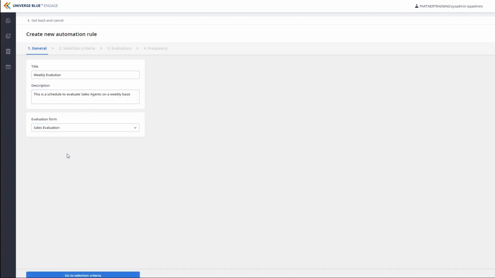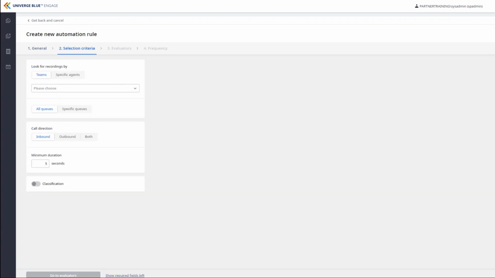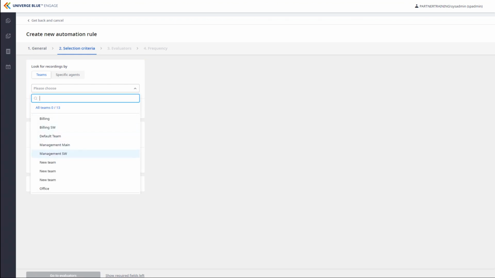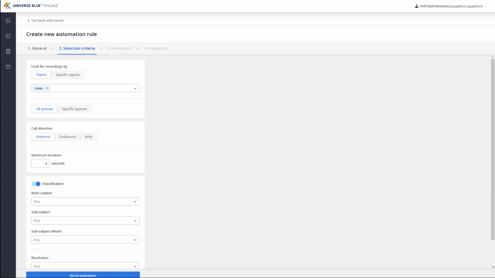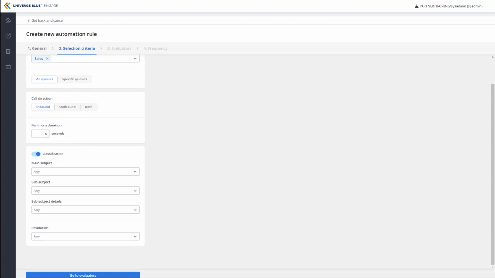Select the evaluation template that you will use and then click Go to Selection Criteria at the bottom of the page. On this tab, select agents, teams, and/or queues that the schedule will apply to. Next, choose the interaction type, minimum length of the interaction, and whether to include classification information. Setting a good minimum time will help to avoid short calls that may not contain all the applicable evaluation fields. Turn on classifications will present you with additional options if you wish to narrow evaluations by classification options such as subjects or resolutions.